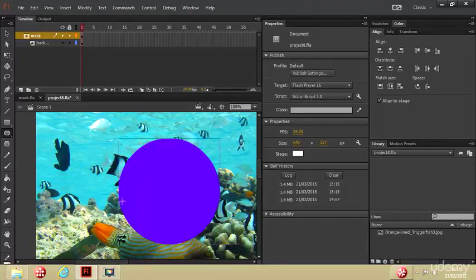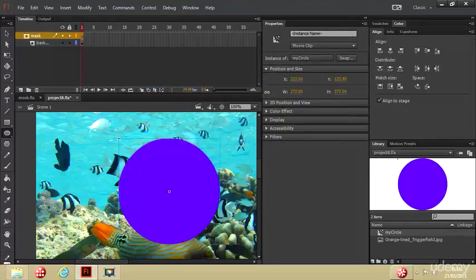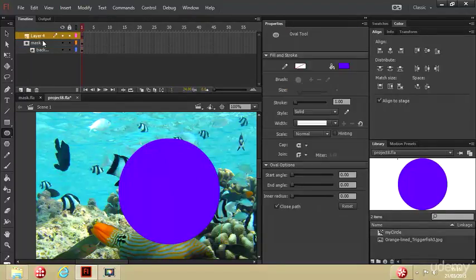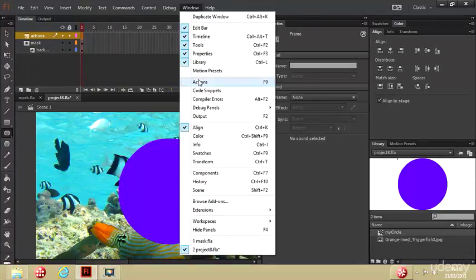So in order to be able to access this graphic using ActionScript, I first need to convert it to a symbol using Modify, Convert to Symbol. I'm going to have the type as movie clip. I'm just going to call it my circle. And in order to access it in ActionScript I also need to give it an instance name, and the instance name I'm going to use is myMask. Okay, so I'm also going to create a new layer for the ActionScript to be written in. And then to look at the actions I go into Window, Actions.